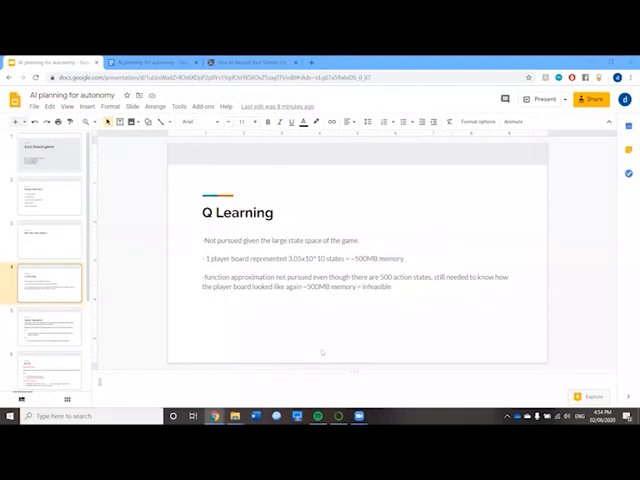Q-learning, both the tabular and the function approximation, was not pursued given the large state space of the game. We need to take into account the factories, the center, and both players' boards as representing states. And during our experimentation, we noticed that for one player, this has 3.5 times 10 to the power of 10 states, which is approximately 500 megabytes of memory, which in a sense was not practically feasible.